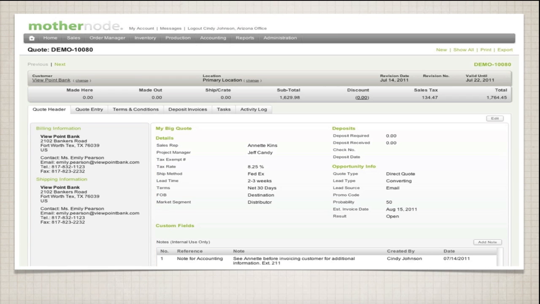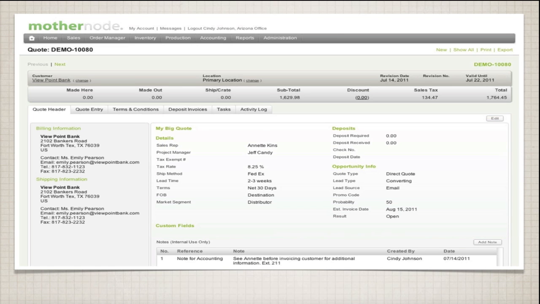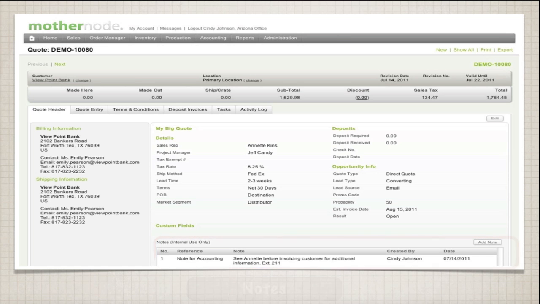The quote headers contain the specific information about the quote, in short, who it's prepared for, and the general terms and criteria assigned to it. Like the addresses, most of the information in the quote header is populated from either the customer profile or the opportunity, depending on which record the quote was created from. And finally, at the very bottom, users can include additional information by making notes about the quote, customer, or project. These notes are also accessible in the customer profile.